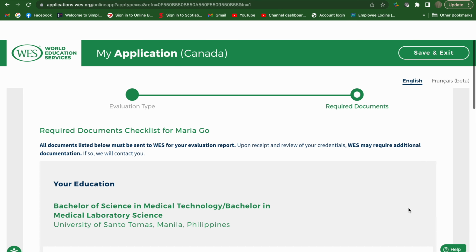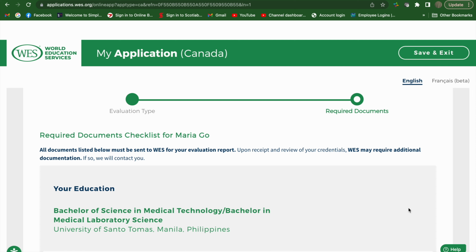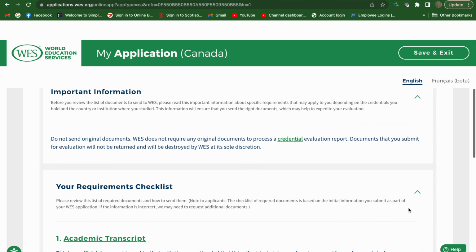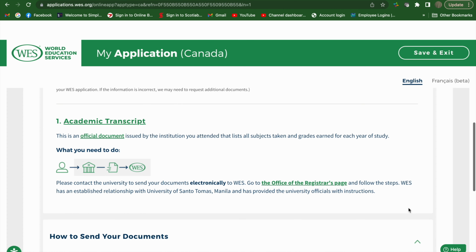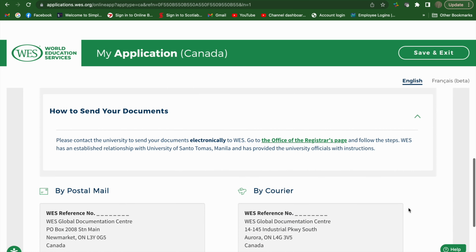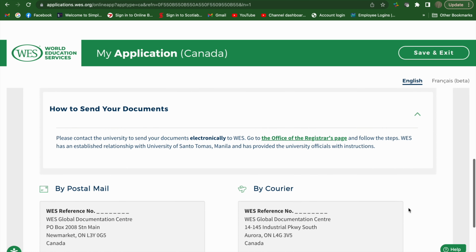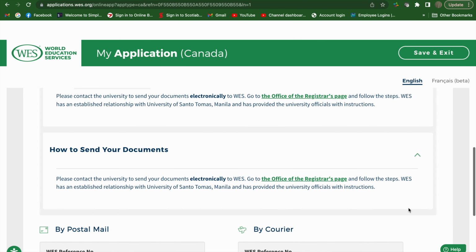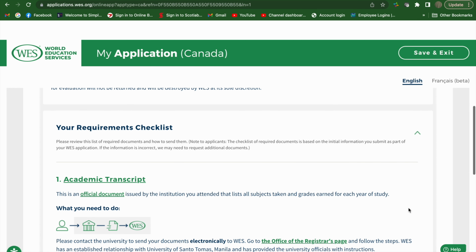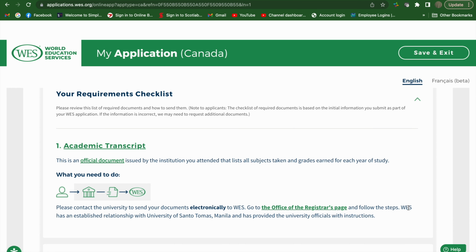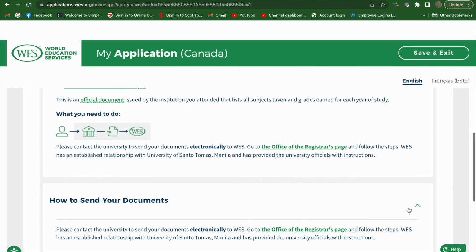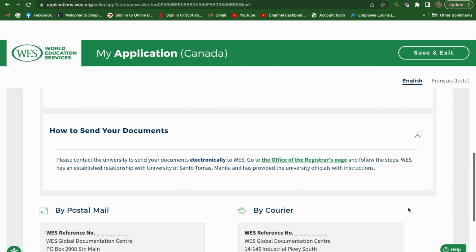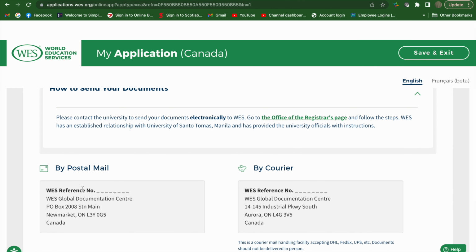And then here you would see the required documents checklist that you need to complete. Again, it will give you instructions like how to submit your transcript. When you mail your documents, you just have to put your WES reference number. Don't forget to put the reference number that WES will give you. They will send it to your email.